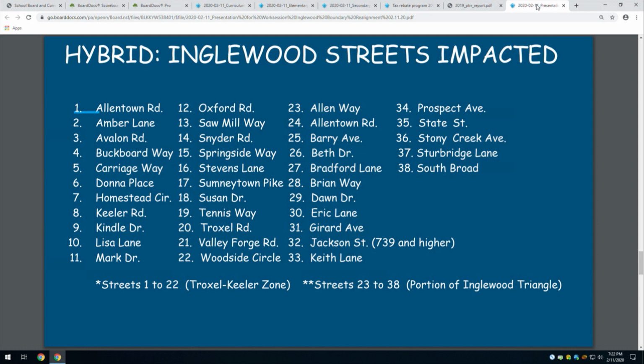So this slide really reflects from numbers 1 to 22, which shows you all the streets listed that would be impacted going to Nash. And then numbers 23 to 38 represents the portion of the Inglewood Triangle that will be going to Gwinnett Square.